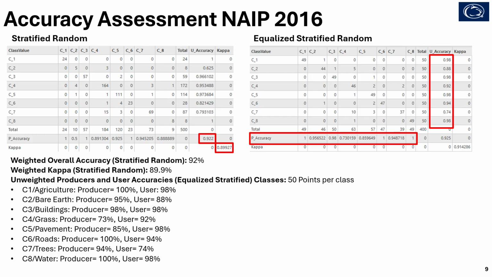Overall, these results indicated that the classification performed very well across most land cover types, with the primary confusion occurring between spectrally similar vegetation classes such as grass and trees.